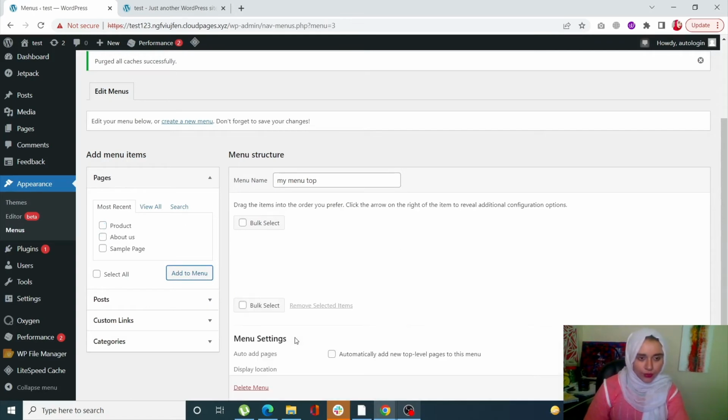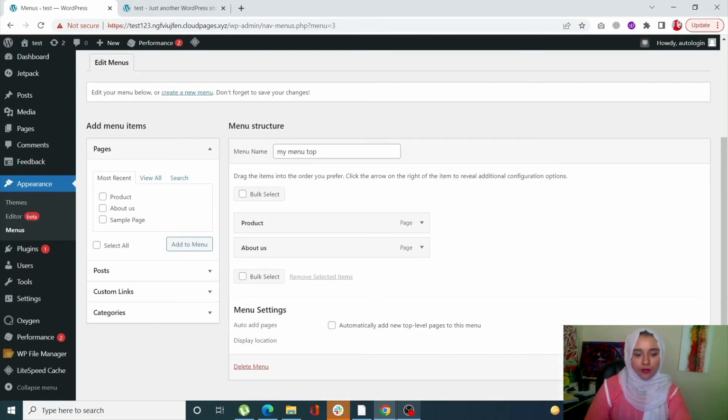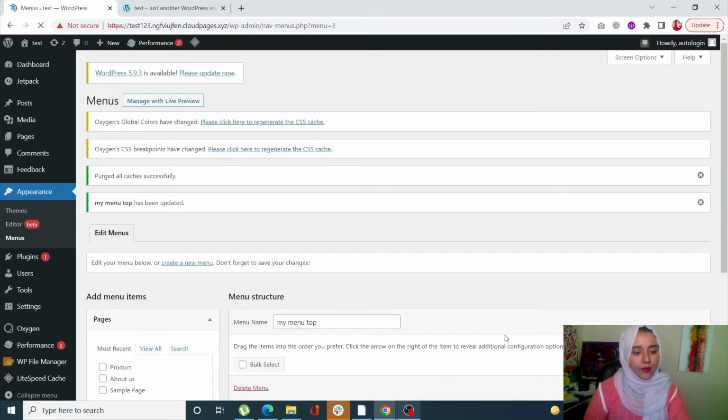Add to menu. Of course, you can manipulate it by dragging it like this. I'll have my product and then I have my about us. Click on save page, save menu again, and it is done. Now we have added the pages to the menu. Let's go back to our dashboard.